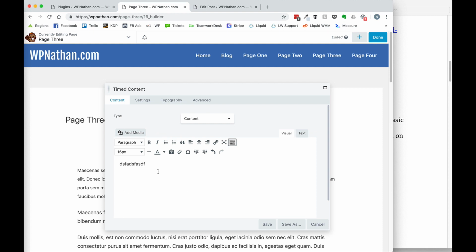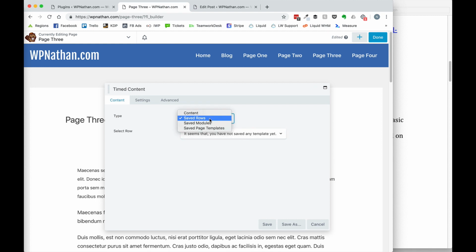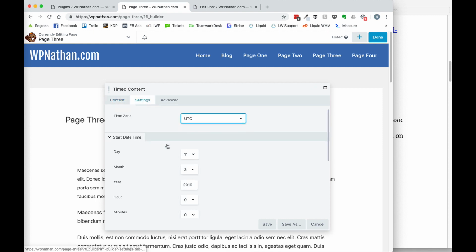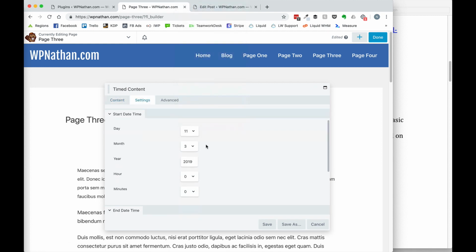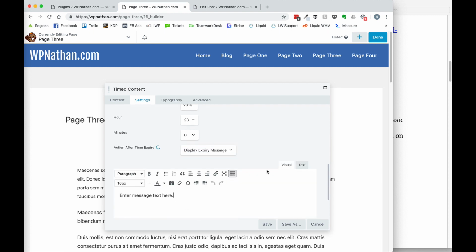It can be just a regular content module, or it can be a saved row, a saved module, or a page template. So maybe you have a row of things that you want to appear. Maybe it's a banner for a holiday or something like that. You can put that in as a saved row and just pick it from the list here. And then you can tell it, all right, what time zone I want to start it on this day and time, end it on this day and time. What happens after? I want to either hide the content or display an expiration message.